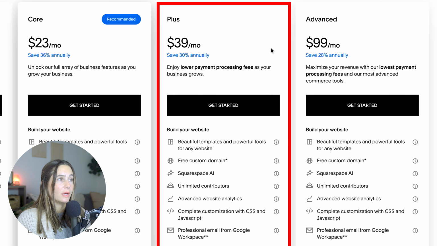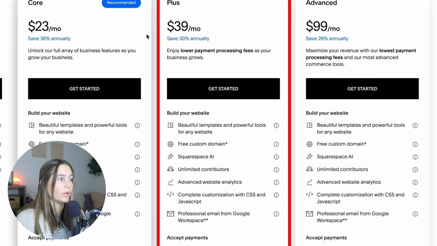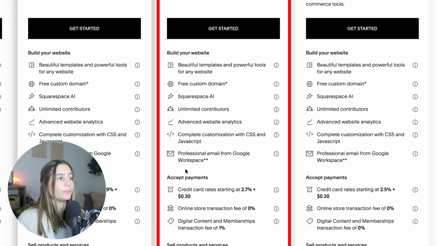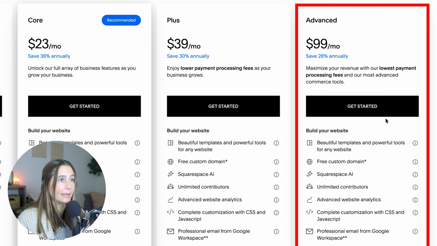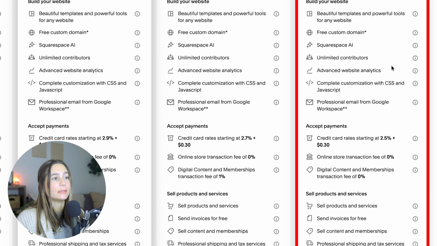Then we've got the plus plan, which is $39 per month paid annually. And then this is pretty much the same as the core plan, but the payment fees go down. Same with the advanced plan, that's $99 per month paid annually. And everything is the same, but the credit card rates go down. And the online transaction fee and digital content and memberships fee goes down to 0.